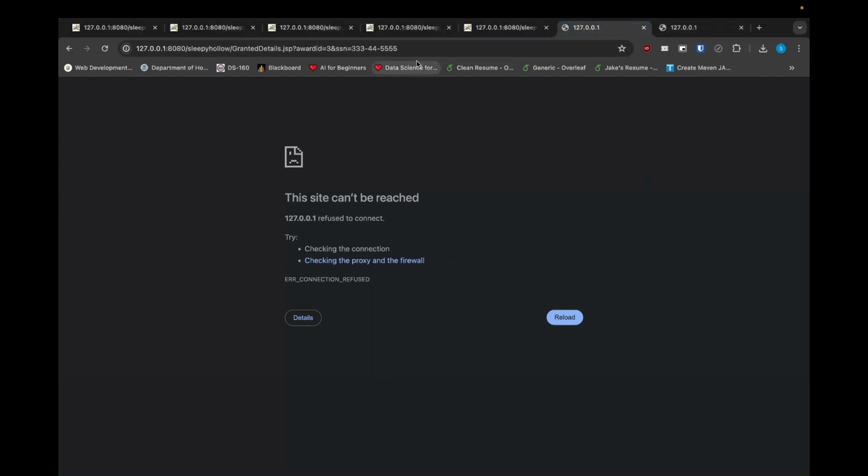Now I will show how the output is displayed in the Tomcat page. Here this is the granted details.jsp file, and here we use the award ID. The award ID is 3 here that we gave for the user, and the SSN number is this one. And if we run this URL, then the award date and award center will be displayed on the page. And this is the granted details.jsp.